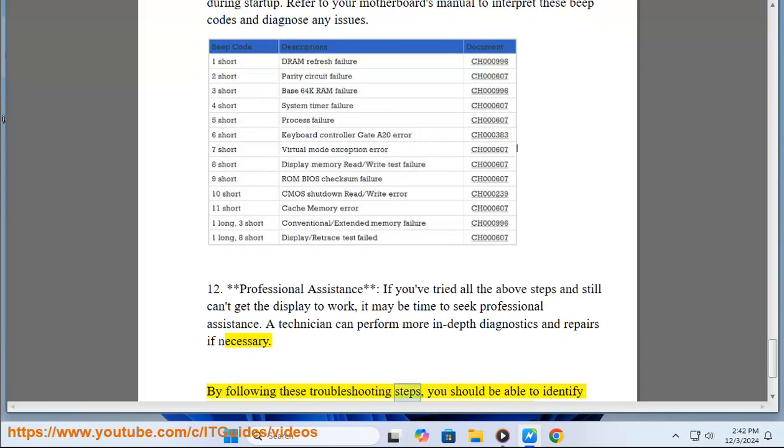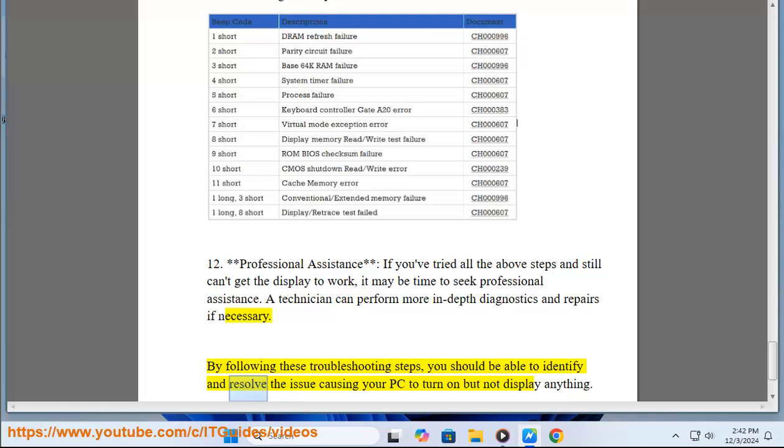By following these troubleshooting steps, you should be able to identify and resolve the issue causing your PC to turn on but not display anything.